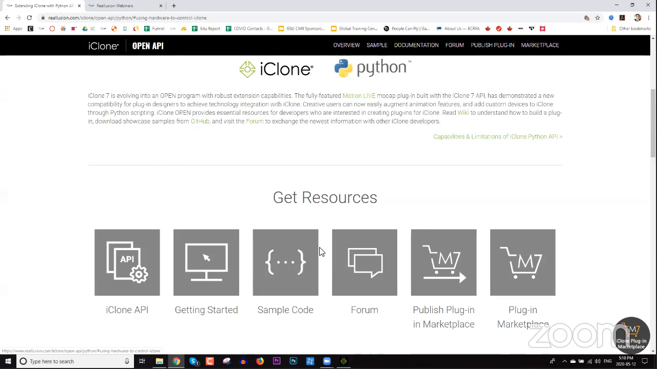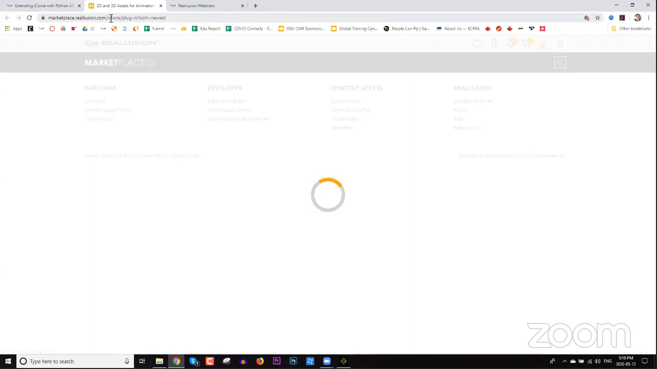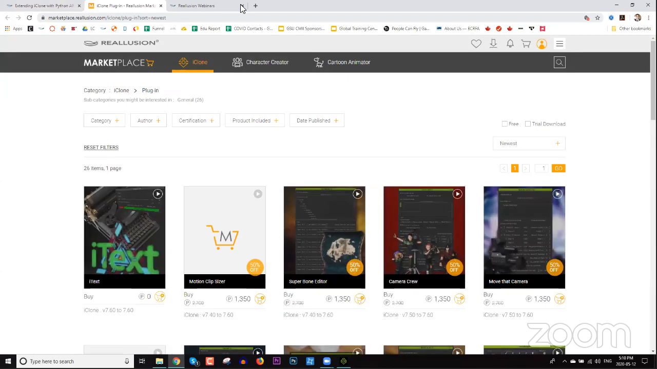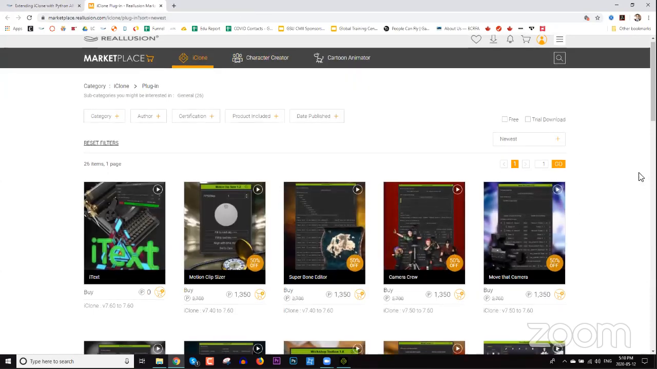Okay, so if you want to get your hands on any of these plugins, go to the plugin marketplace right here. You click on that plugin marketplace, and this will take you to marketplace.reallusion.com/iClone/plugin, sorted by newest. And here you can see all the different plugins.